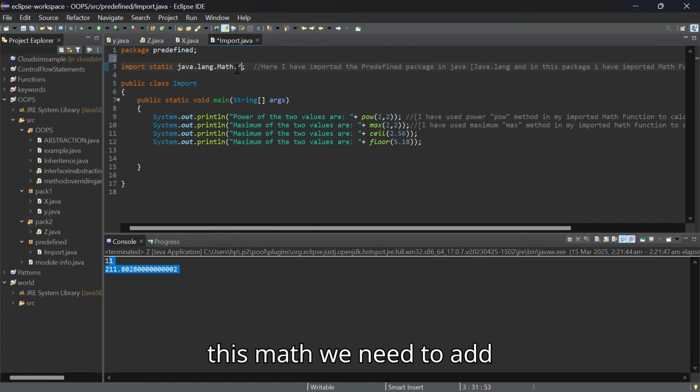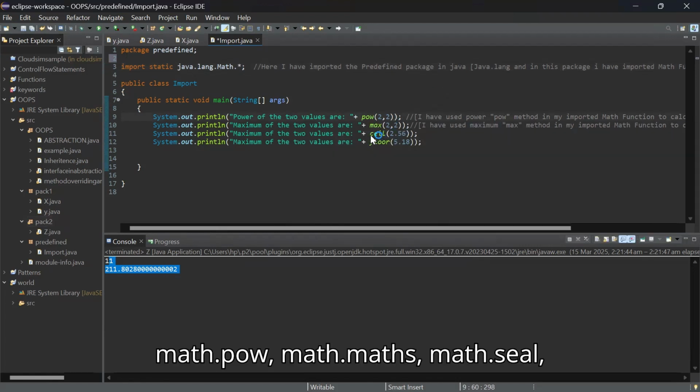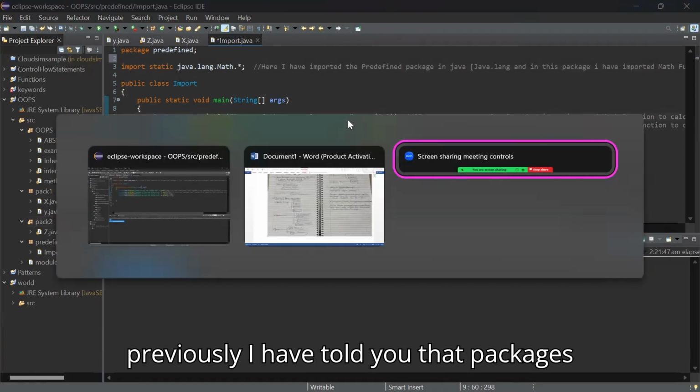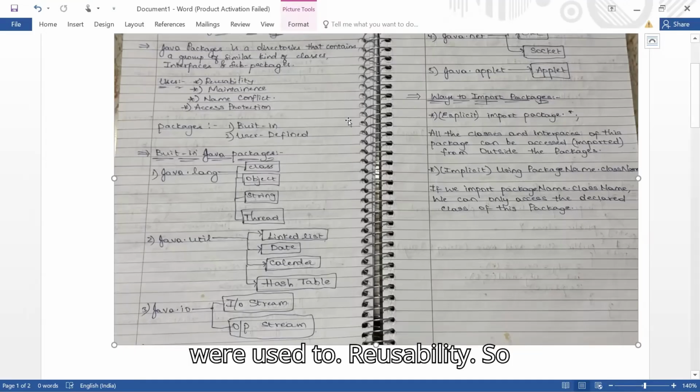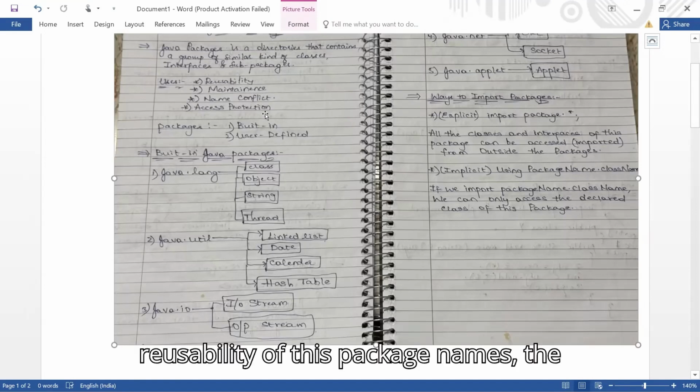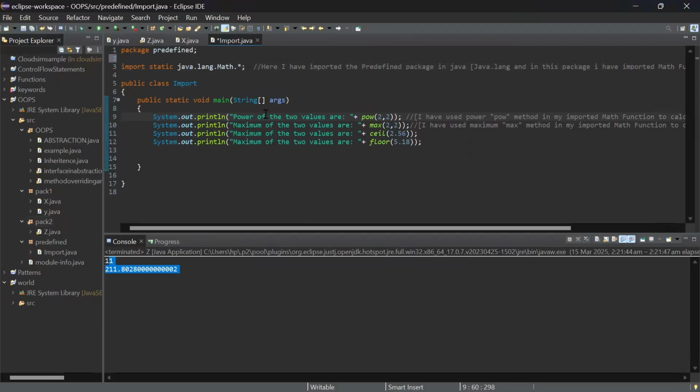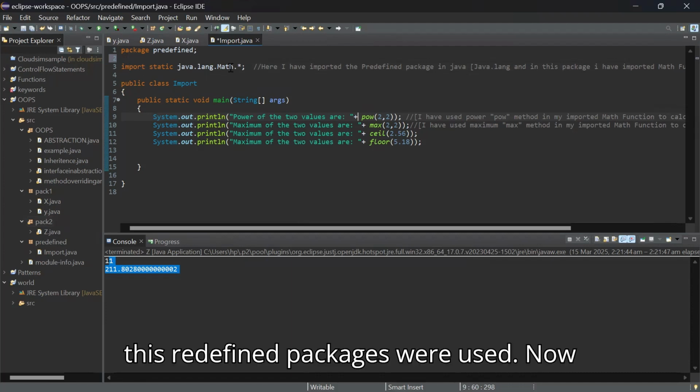When I remove this math import, we need to add Math.pow, Math.max, Math.ceil, Math.floor each and every time. Previously I told you that packages are used for reusability. With reusability of these package names and functionality names, we don't need to repeatedly type them in the code. So this is why these predefined packages are used.